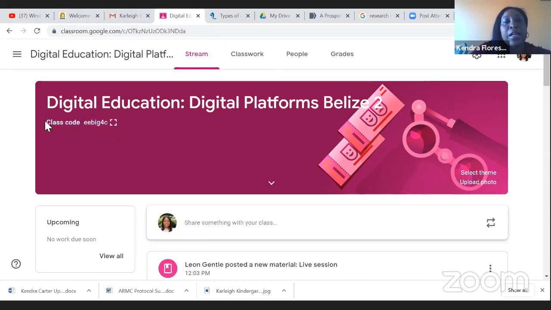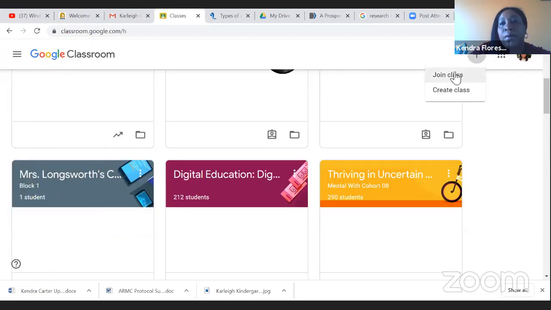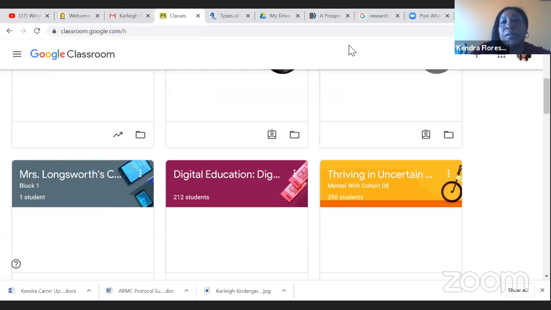All right, so this is the class code that you would send to me so that I'm able to go into Google Classes. I would go into Google, I would join the class, and then I would enter the class code here. Then I would click join and it will take me to your classroom, right? So it's as simple as that.